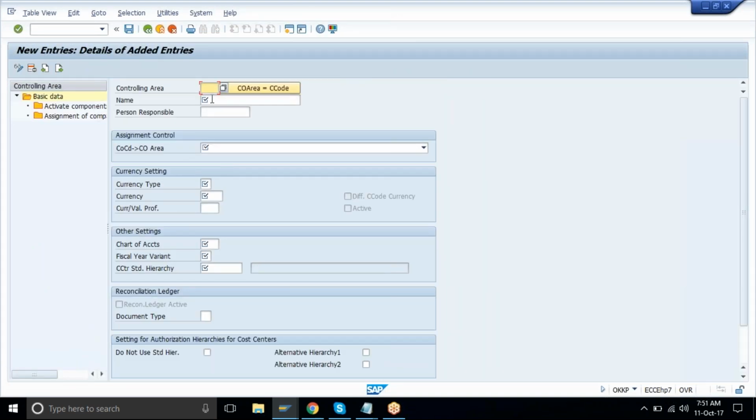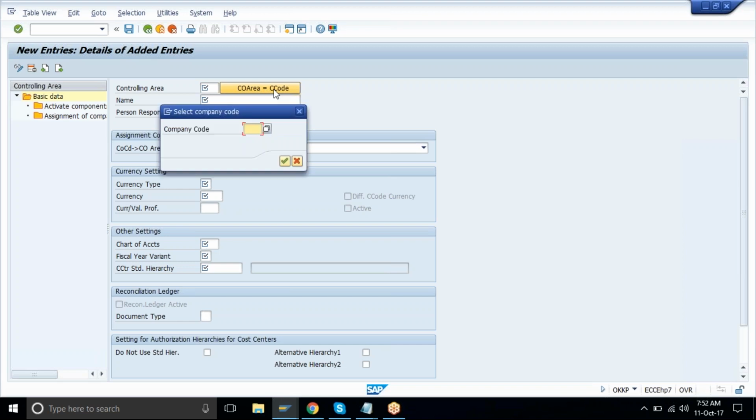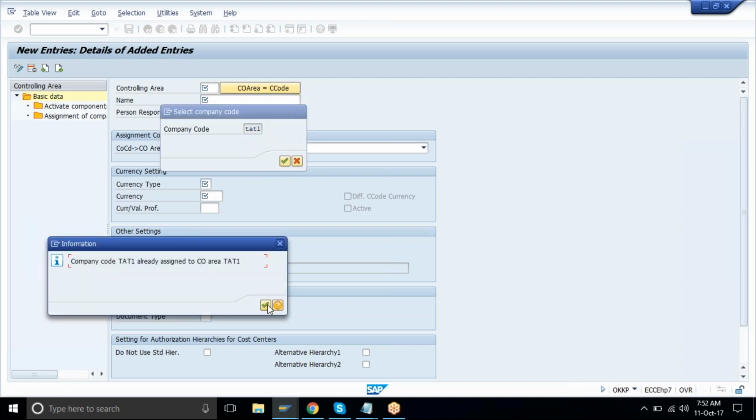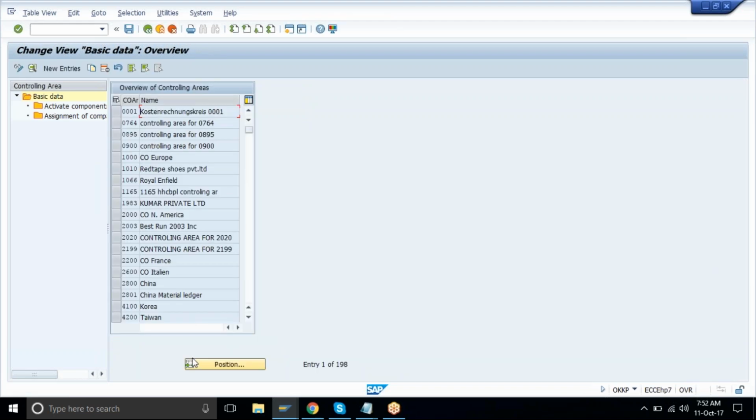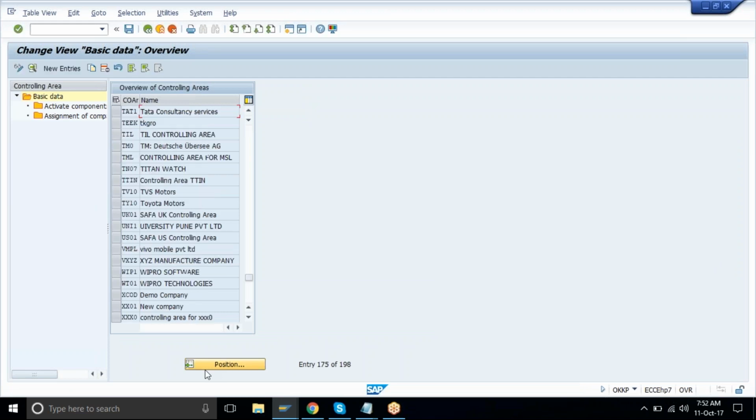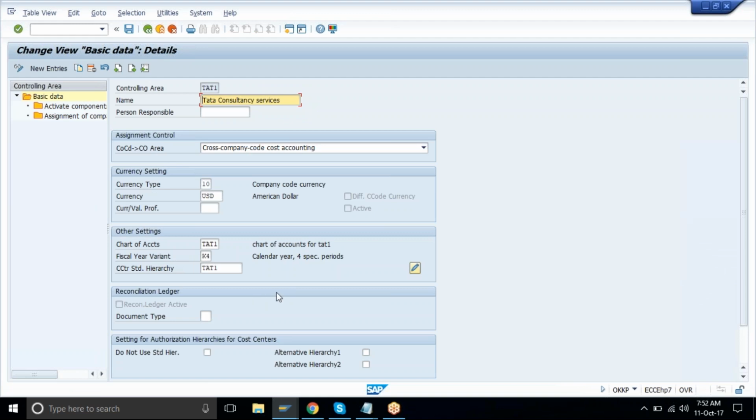Here the system needs a lot of details to be given. So instead of going to the FI side and checking everything and then filling this form, it's better to link your controlling area with your company code. So click on CO Area equal to Company Code and link it with your company code. Your company code is T81, and then hit continue. Already assigned. It seems like we created it already. Let me have a look. It's T81. Yes, it seems we have created it earlier.